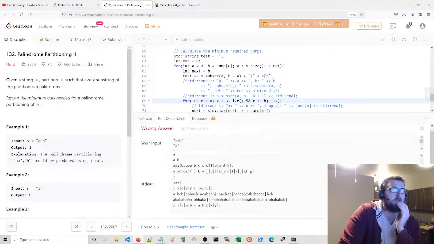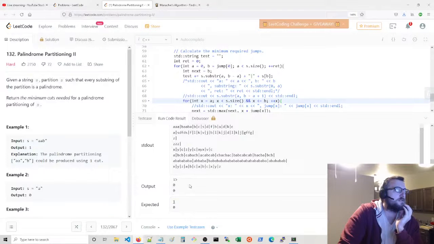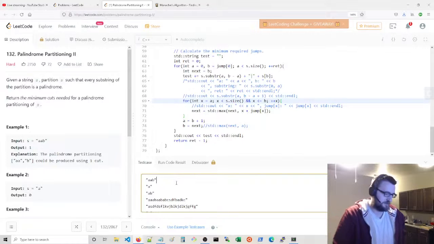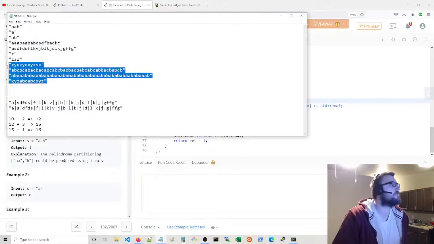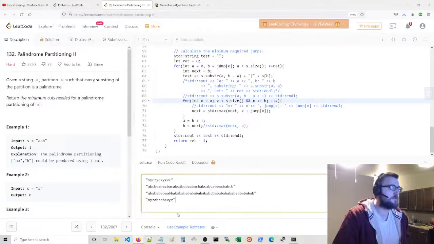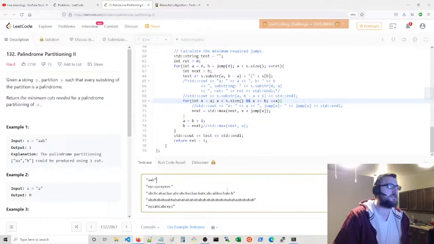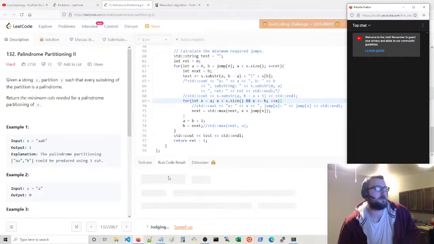So which ones failed? The first one and the last 4. So the first one and the last 4 failed. Okay, let's take a look at those. So we make one test case work and the other ones fail. Okay, why might that be?